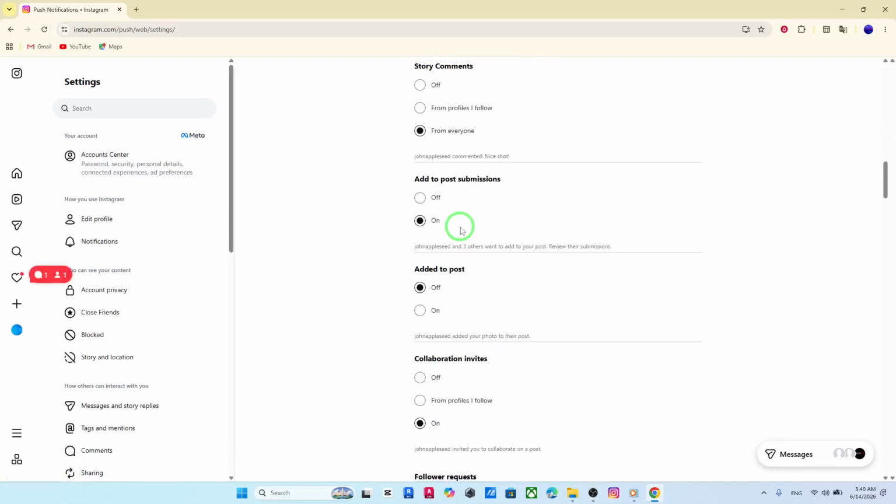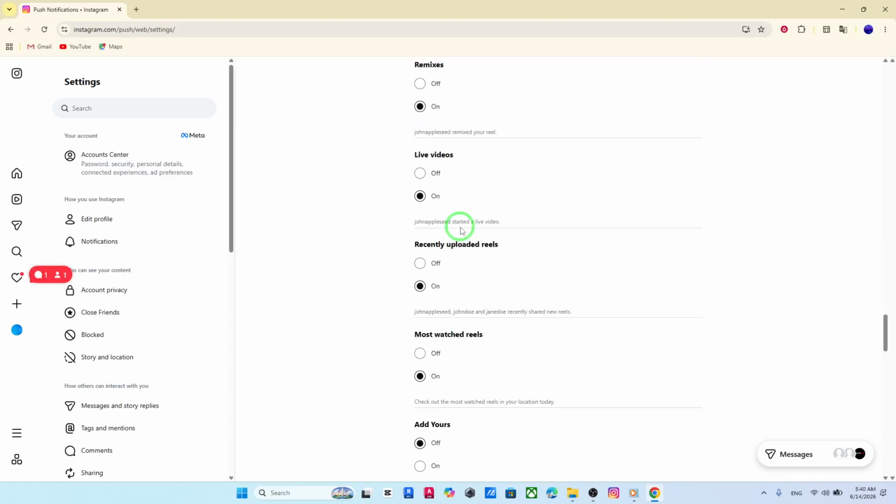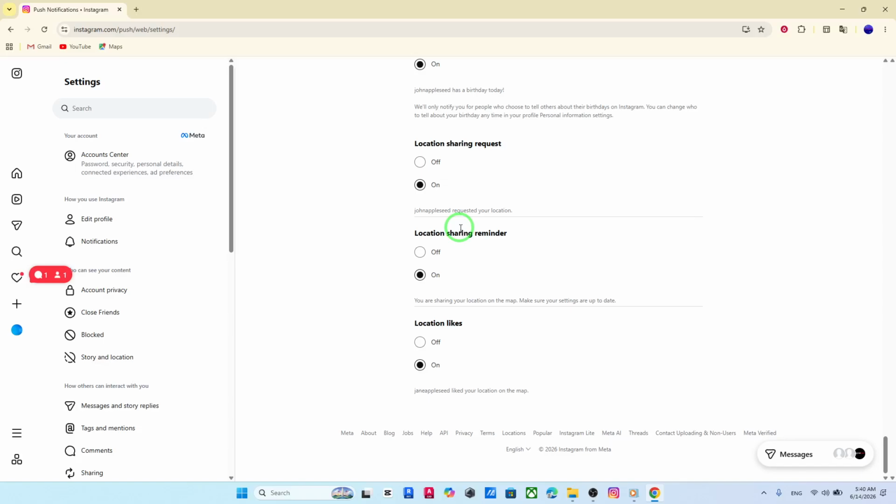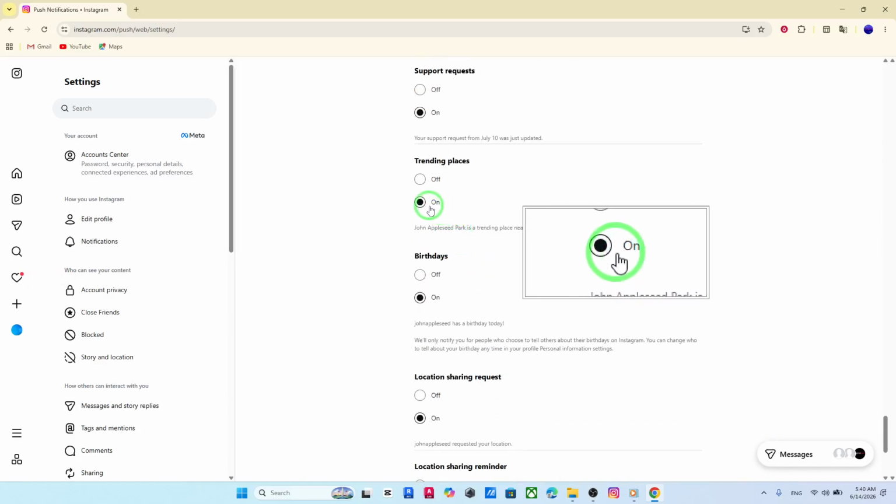Scroll through the list until you find the option labeled Trending Places. Once you see it, select On. This will enable notifications so you'll get updates whenever there are popular or trending locations you might be interested in.